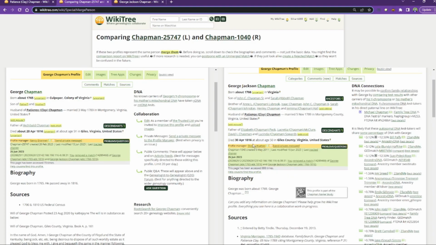But this is George Chapman that was born about 1766. He definitely married Patience. He definitely died in 1816. He definitely died in Giles County, colony of Virginia. Well, actually, Virginia by then. It's the same person, and we don't want to reject or stop a merge because there's a little bit of a date discrepancy like this. You can handle that in the research notes section when you complete the merge. And it's obviously the same person, and we only want one profile per person.